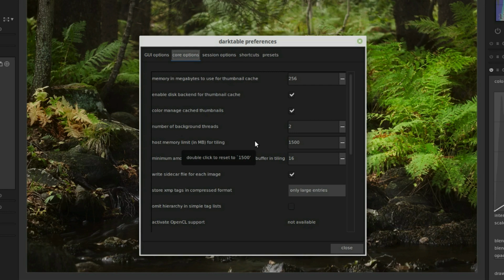Host memory limit in megabytes for tiling. If a module needs more than this amount of memory in megabytes, when processing an image, it will split the image into smaller pieces called tiles and process one tile at a time. Setting this to 0 means no limit, and any other value below 500 will be treated as 500. On a 32-bit system, you should set this to 500. The default is 1500, and if you change it, Darktable needs a restart for it to take effect.